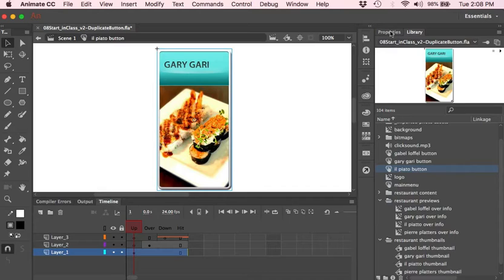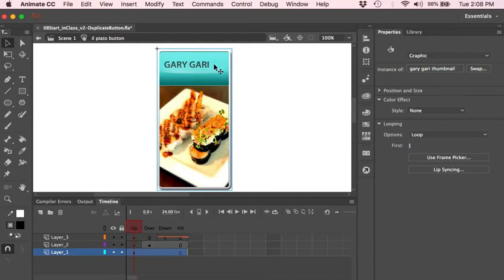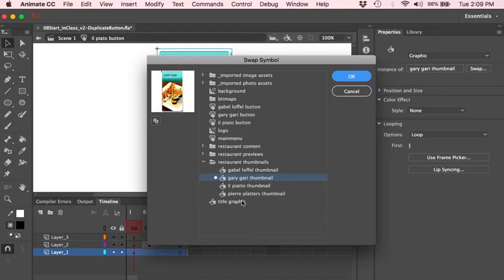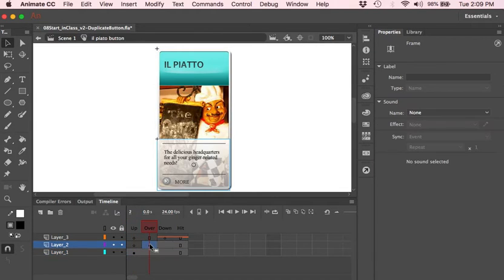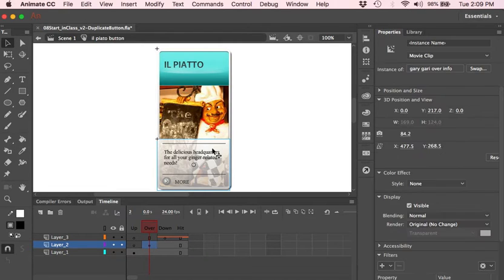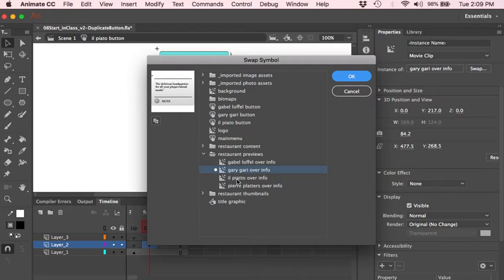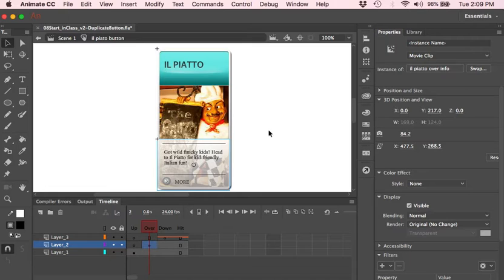And once again, let's swap out our graphics. So let's select the graphic here, and swap. And we want Il Piatto thumbnail. OK. And let's come down here and click on our over graphic. And let's click on there in our properties. Let's hit the swap. And we'll get the Il Piatto over info. OK. And there we have it. Okay, and that's done for the Il Piatto.